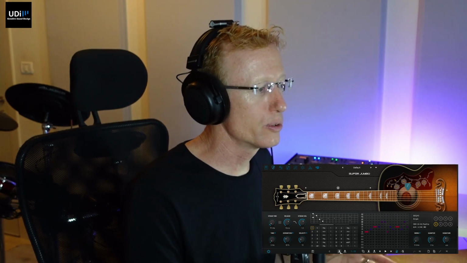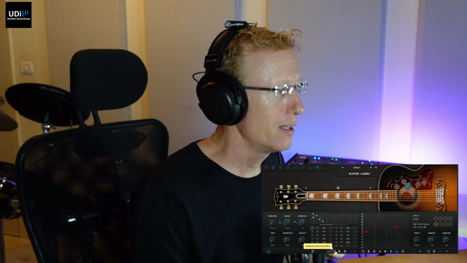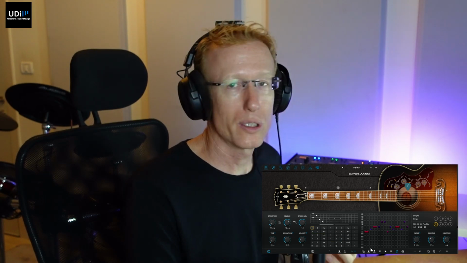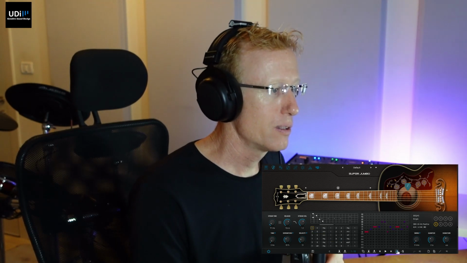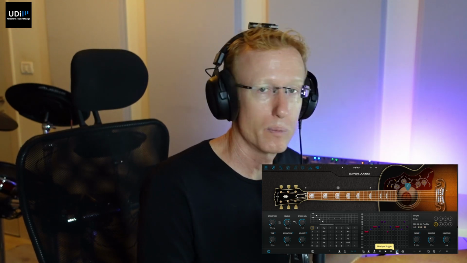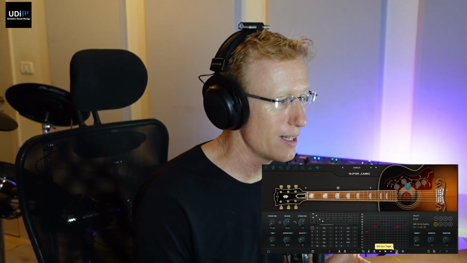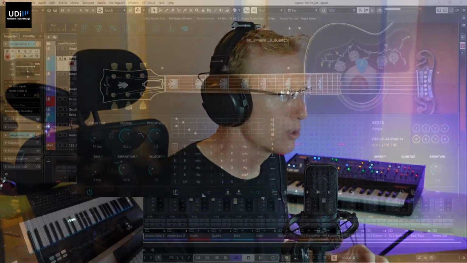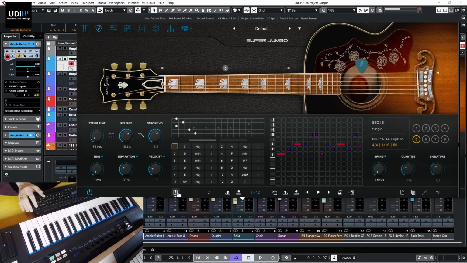You can load and save the chord banks. You can load and save the patterns here. You can set the sync to your project, or it can be set separately. And then what's very cool about this one, once you're happy with what you have, and we have something going on here, I can drag and drop that into my session.